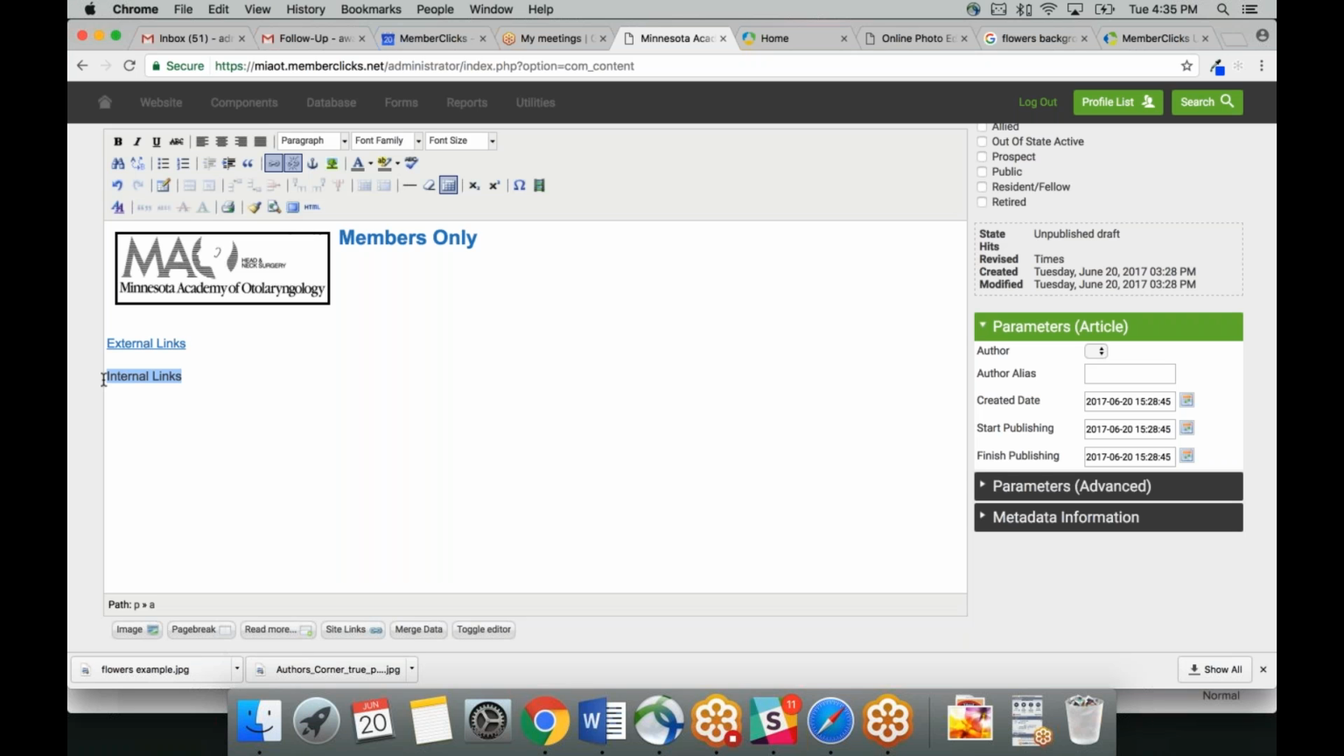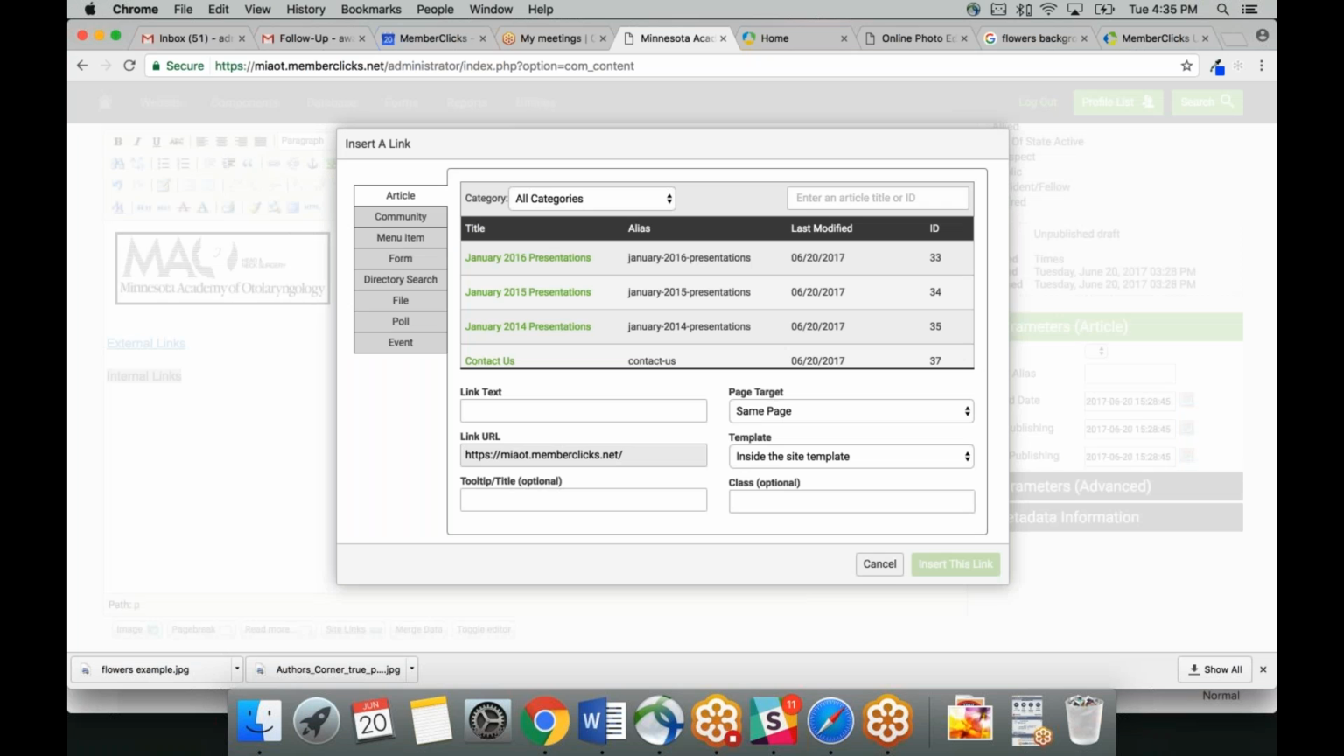Internal links are a little bit different. Basically, an internal link is anything that is internal to Member Clicks. Same thing, I highlight my text, but instead of going to the top of my editor, I'm going to come down to the bottom, and there's a little button down here called Site Links. By selecting that, it's going to bring up something similar to the Media Manager, but a little different.